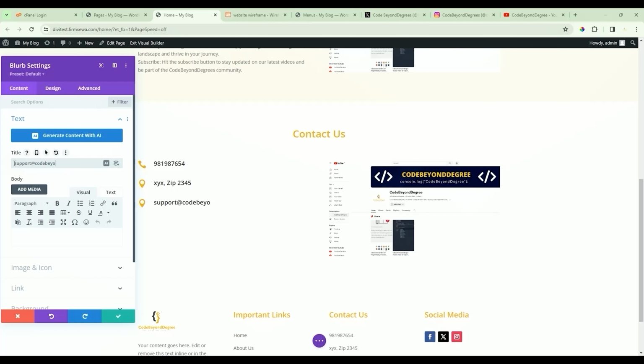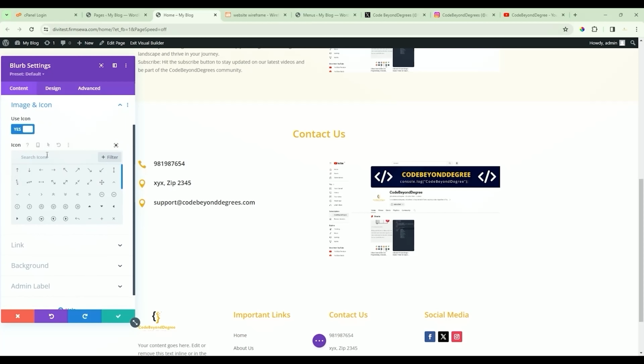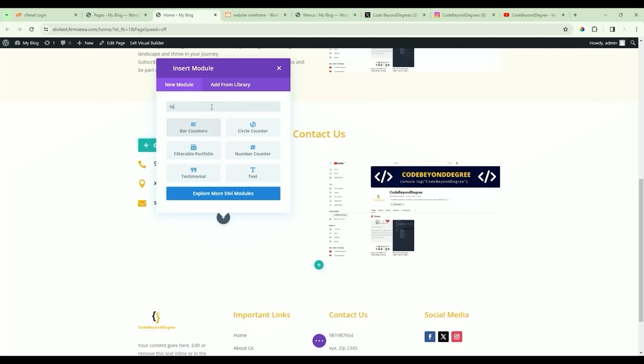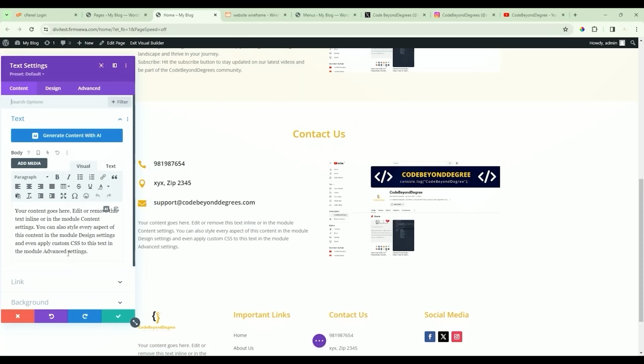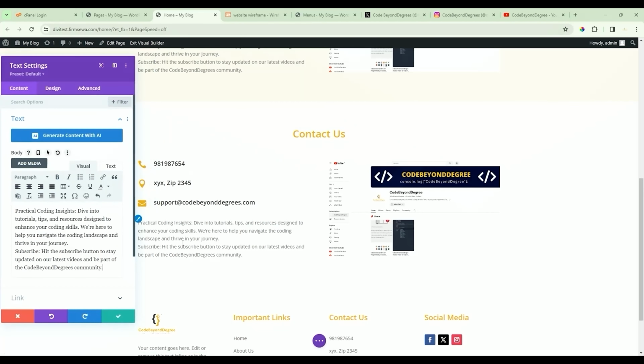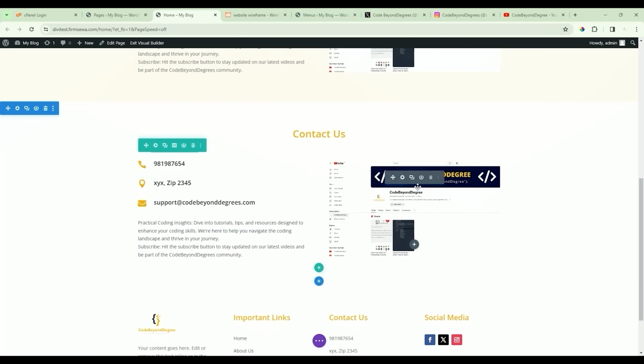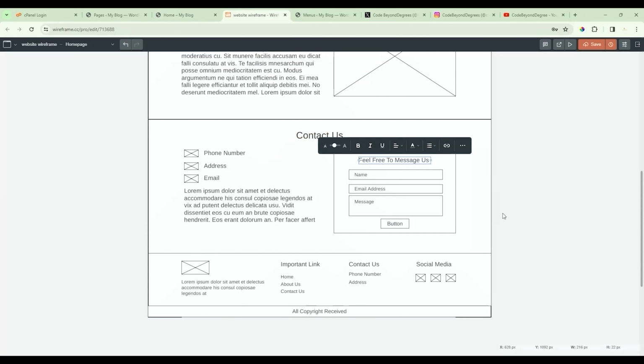Title, support at the rate CodeBeyondDegree, change the icon, search for mail, select the mail icon, okay. Now we will add paragraph, search for text, paste the demo text. Now change the text color. And now we'll create contact us form in second column.